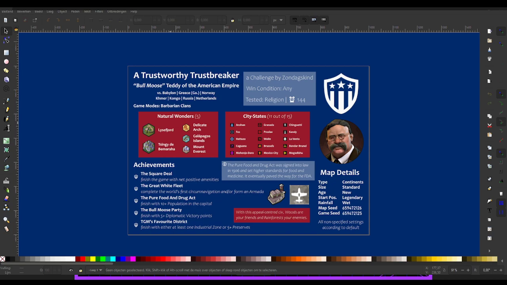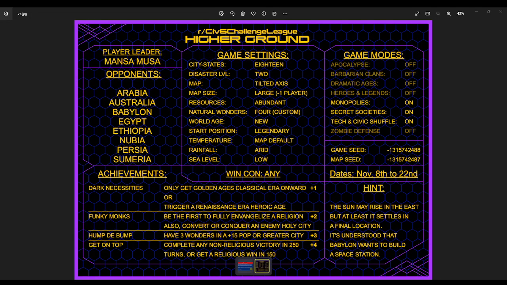Now, why do these challenges look the way they do? Basically, I had 2 main sources of inspiration. One was VectorCat challenges. VectorCat used to publish these on a Discord, the Civ VI Challenge League, and he had a subreddit as well. And these challenges are pretty good.